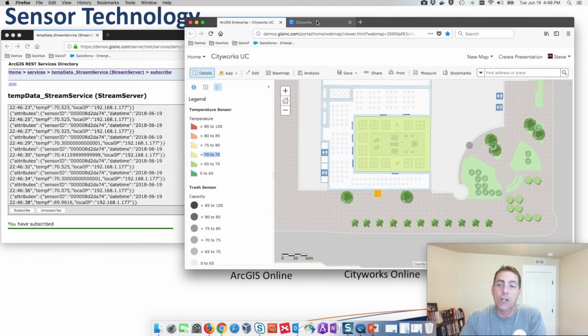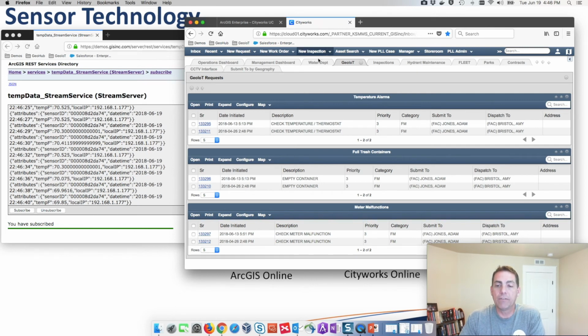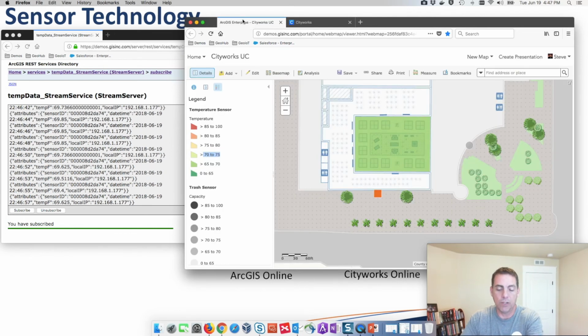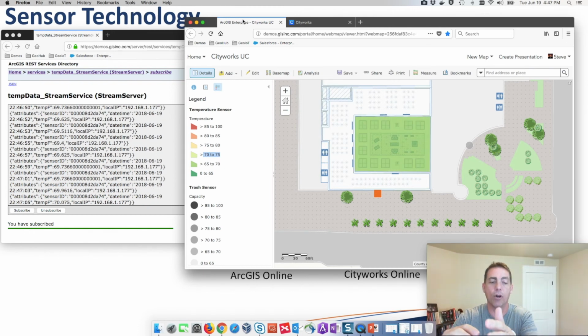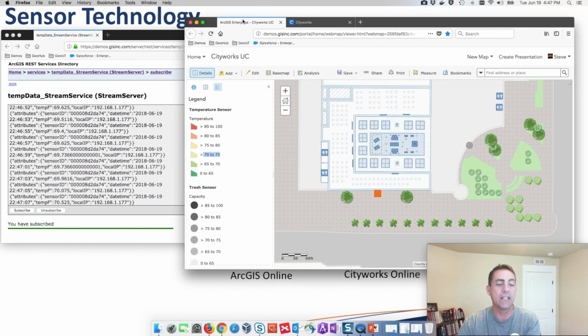And thirdly, look at CityWorks Online. Here I've got 3 alerts set up, one for my temperature sensor, one for my trash can, and one for my meter. And when the threshold that I've set inside the platform is met, I should have automatic alerts or work orders and inspections created for me in this platform. So let's simulate this right now. I'm going to take the sensor, and again, here's the sensor, and I'm just going to put my palm on it, and we should start seeing that number over there on the left start to increase.